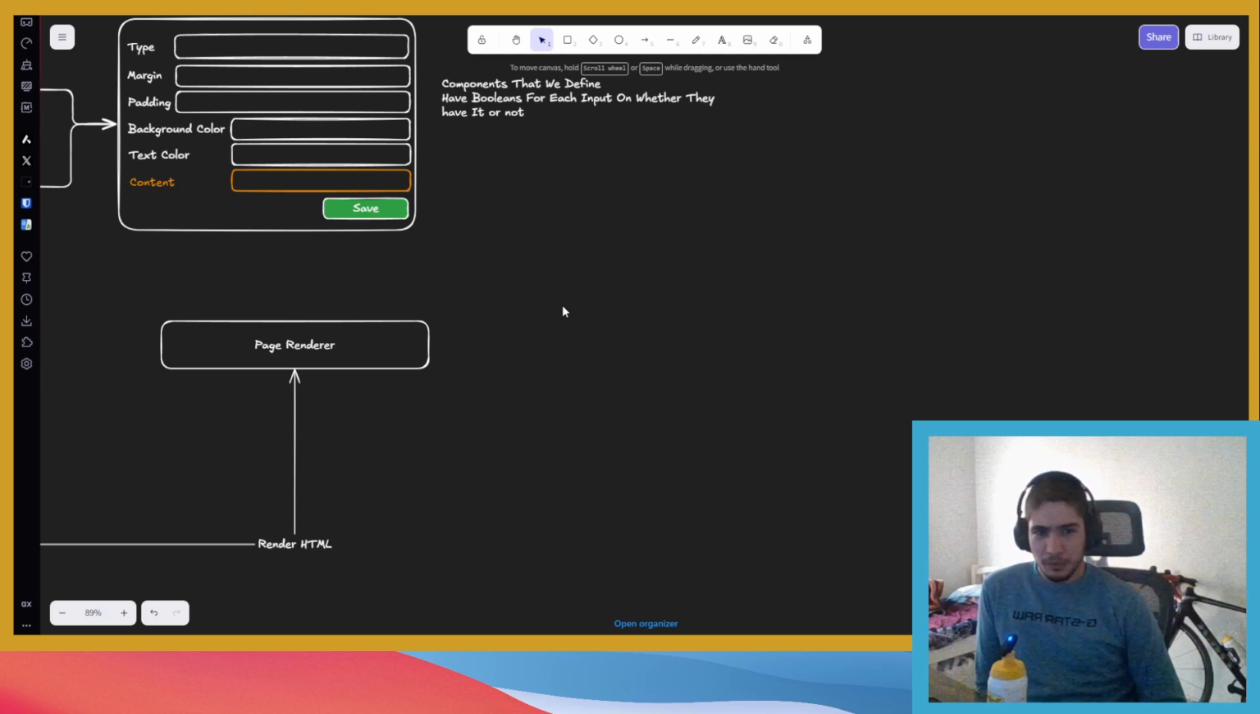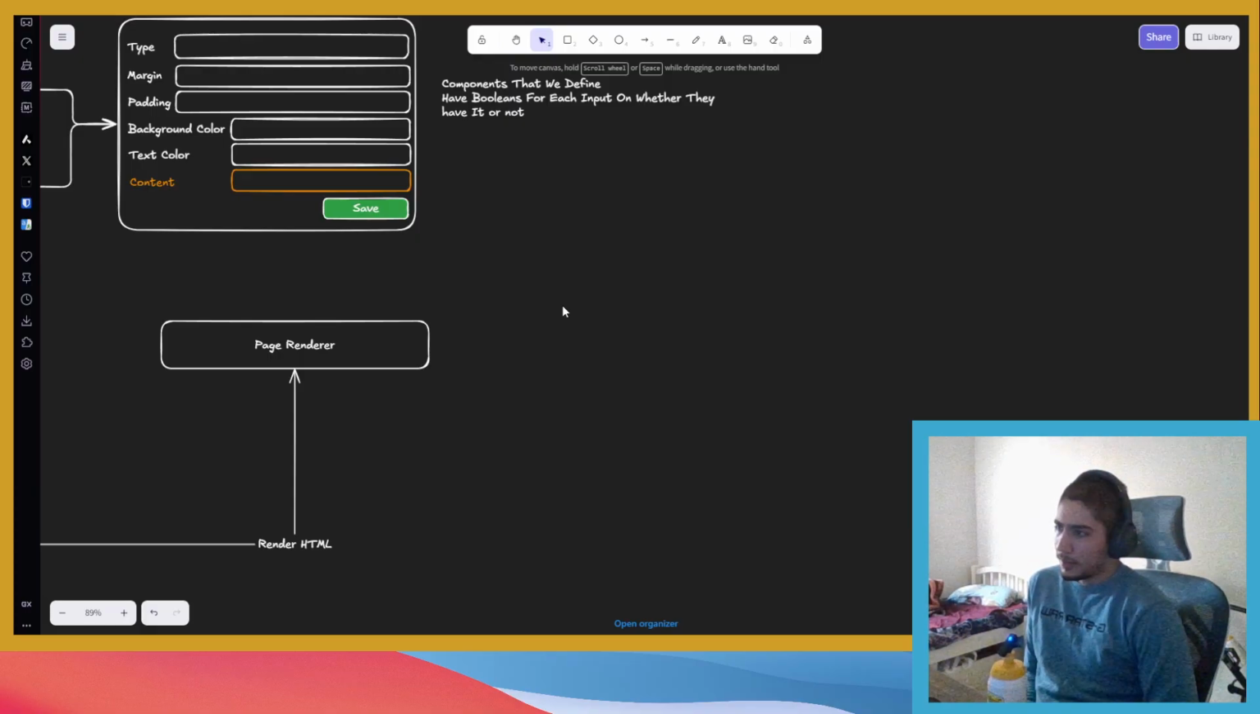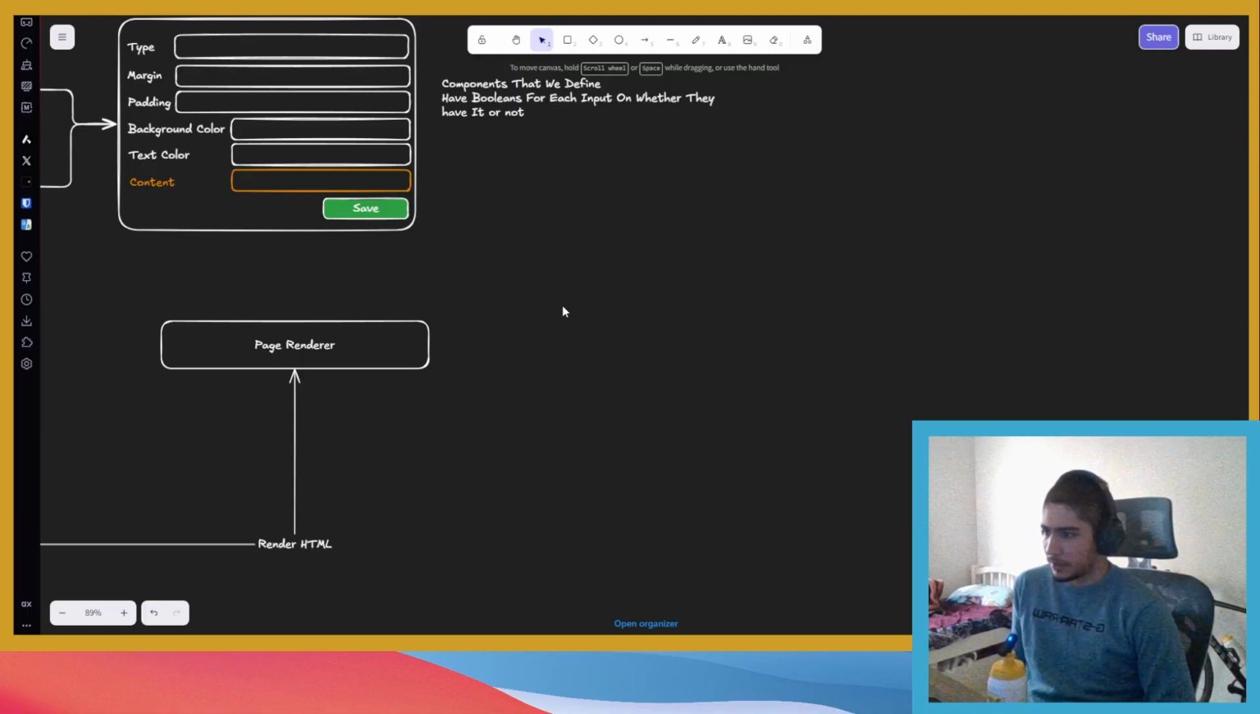I'm really thinking of how to make it super extensible. Let's say we have two components, like two titles, or a title and a subtitle, a header and a subheader. How can we handle those elements? That's what I'm thinking about right now. It's kind of tricky. Super tricky.